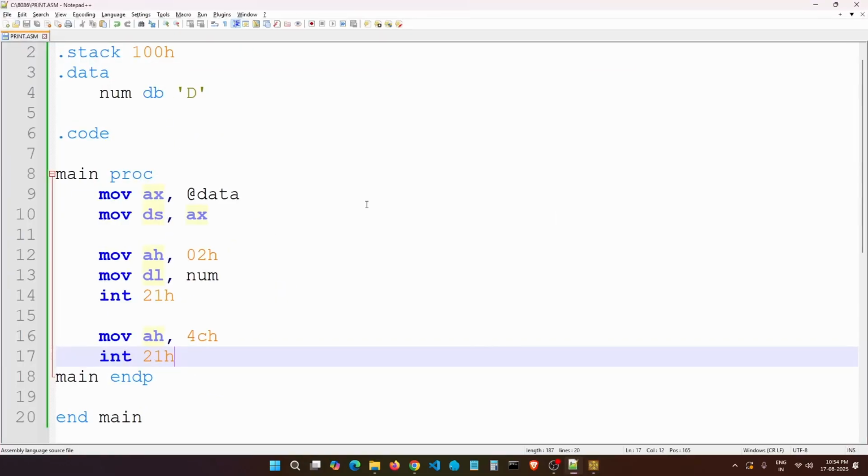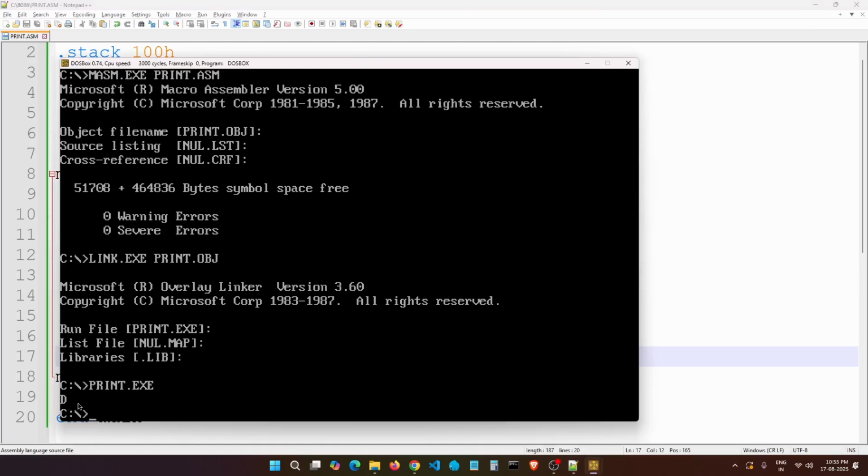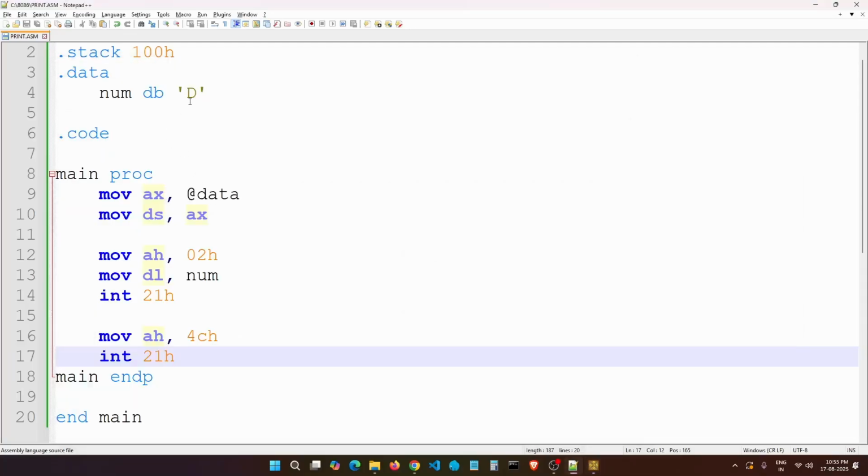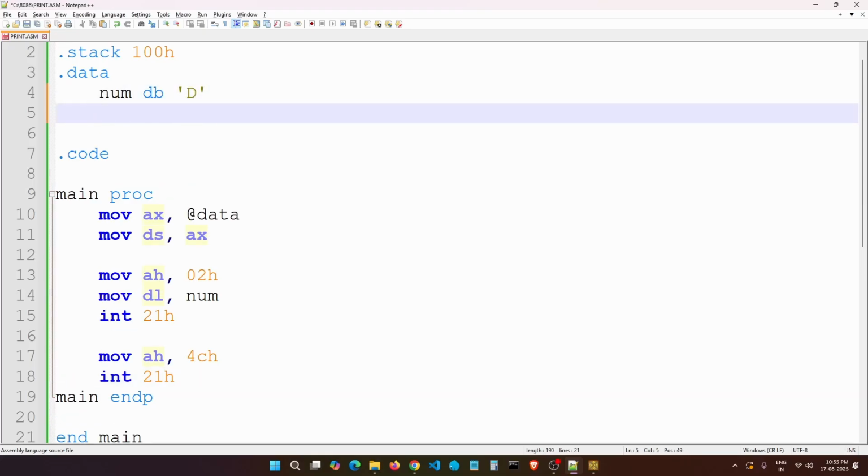Now if you check the code, you can see I have D inside num and I'm getting D in the console also. Perfect. So this is how you print a single character. Let's say I want to print a message. Now when you want to print a message, let's create another variable. Let's call it message. Again it is divided into data bytes, and here I will give the message.